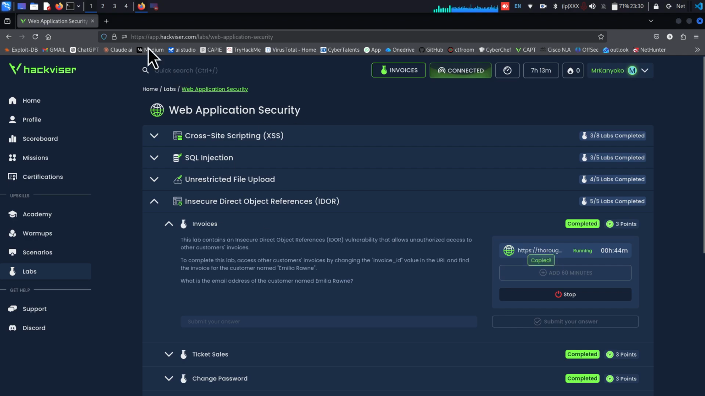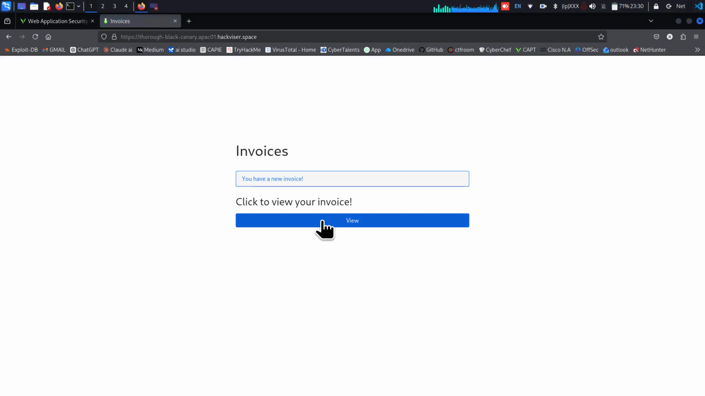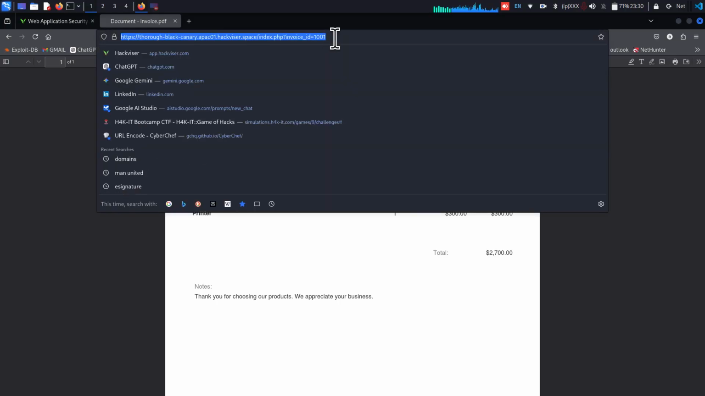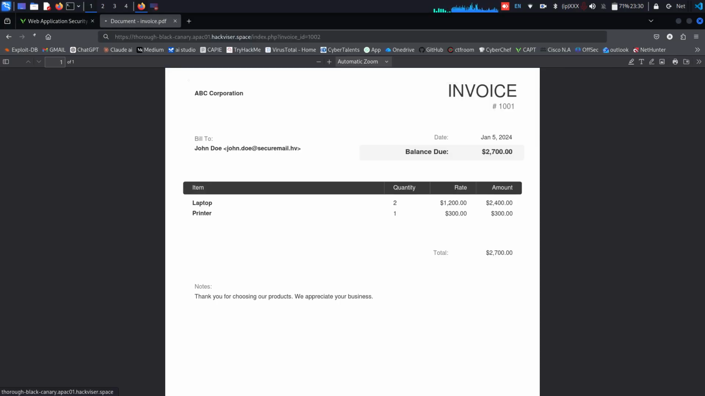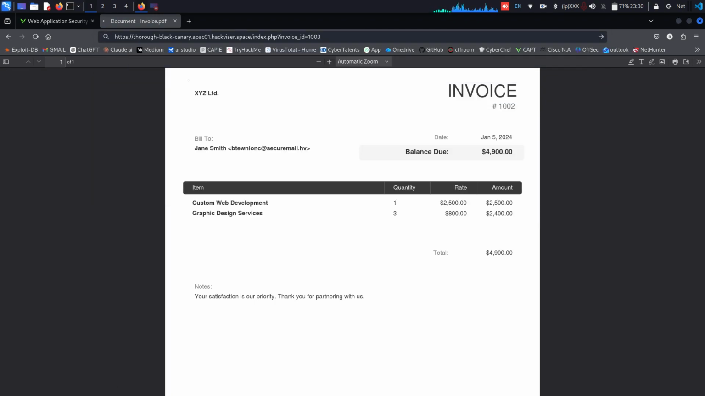So it has already spawned the machine. We access it. This was the easiest lab of them all. So checking this, you can notice in the URL part you have invoice ID 1001. You have John Doe. This is the specific customer. If we change this user ID, notice we'll get another user, Jane Smith. Now we go on and on till we get the specific user we need.